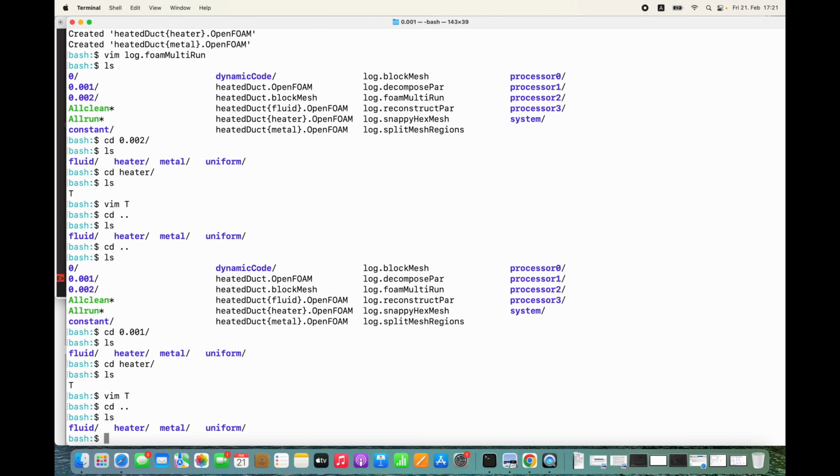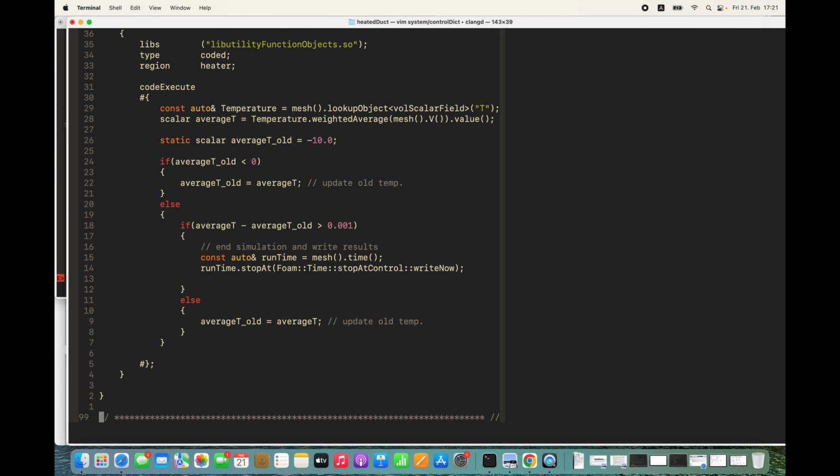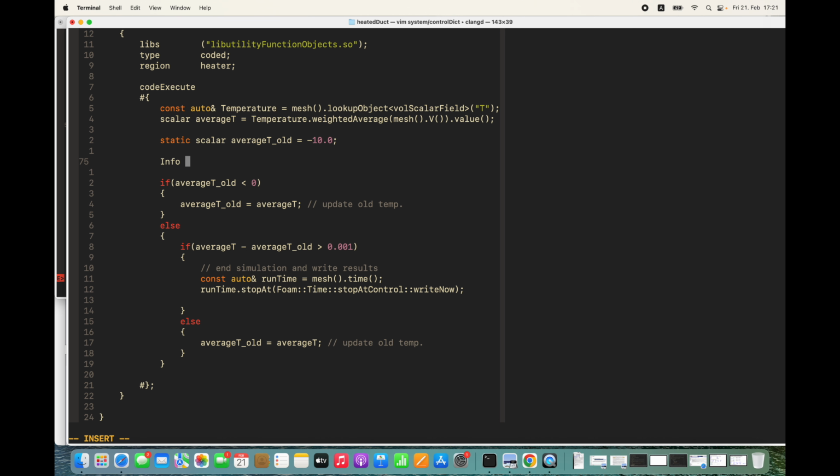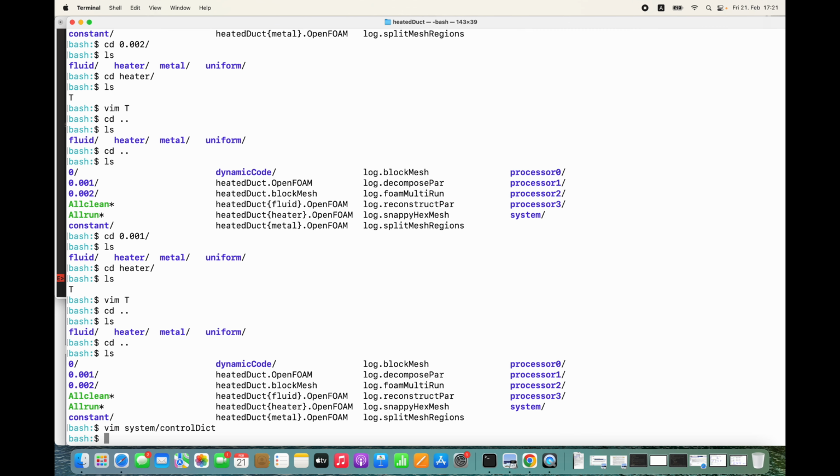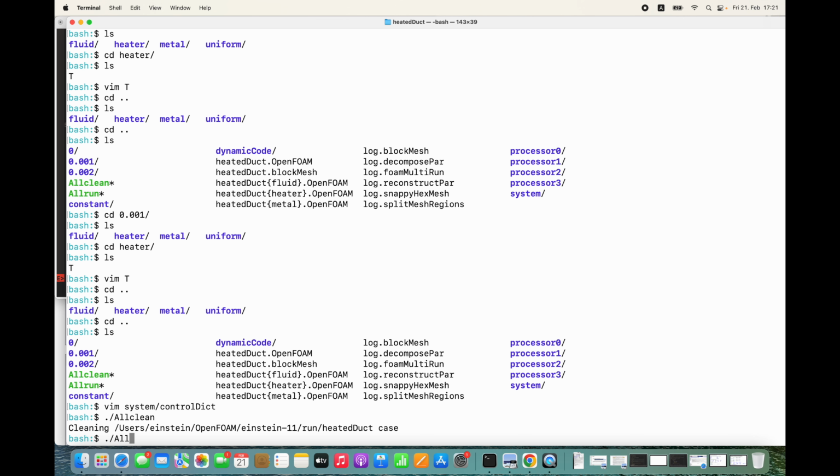Okay, it seems like we can also add that info statement back here. Info, average temperature equals average T, and endl. And here we updated, and here we also updated. So we can see the average temperature in every time step now. Let's just do that, all clean and all run.